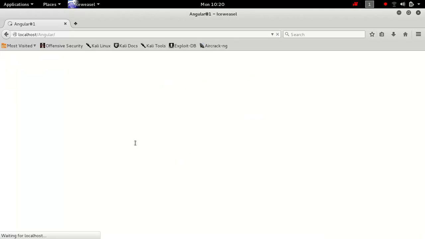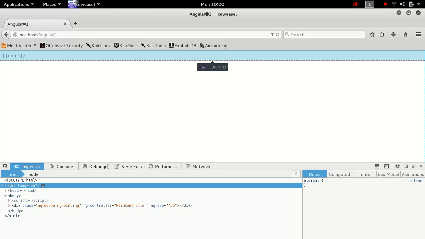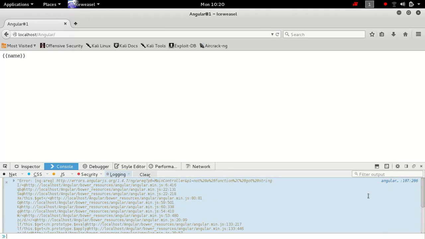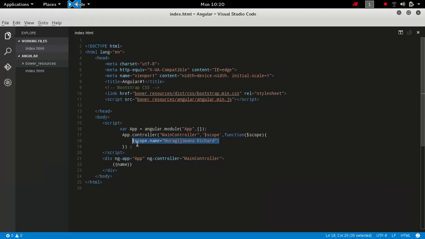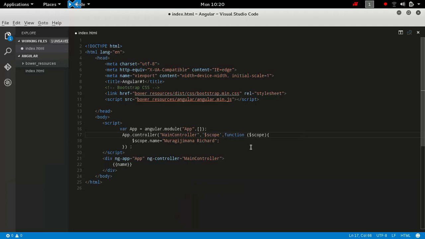Go ahead and save and run again. Oh, what's the problem? Let's check out the console. It says mainController is not a function. Okay, let's see, mainController is not a function. Okay, let's see. What's the problem?